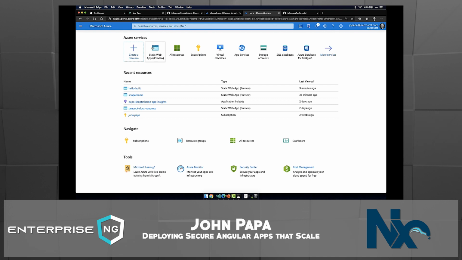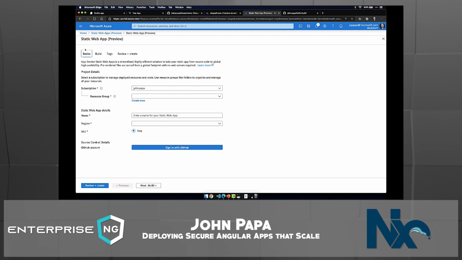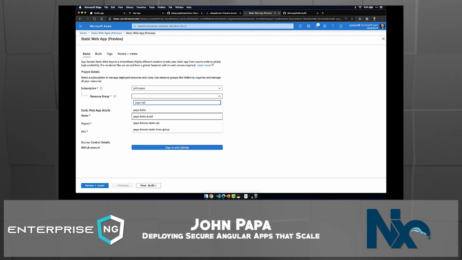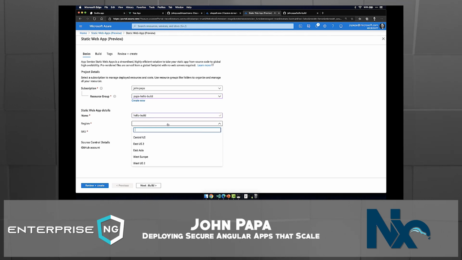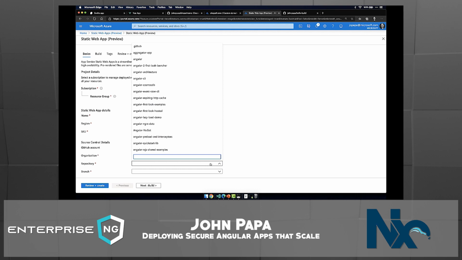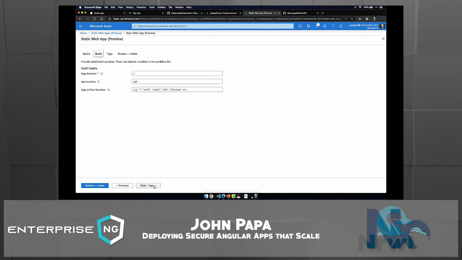So we'll go to the portal, and we'll find Static Web Apps, the preview. In the upper left, we'll click on the Add button. Now here, I want to choose a resource group that I've already created called Papa Hello Build. And then I'm going to type the name in that I want to use, which will be Hello Build. And then my region will be West US 2. We authenticate with GitHub, so then we can communicate with our repository. We'll choose the organization of John Papa. And then the repository is going to be Hello Build. And then we'll choose the master branch. Then I'm going to click on the Next Build button.